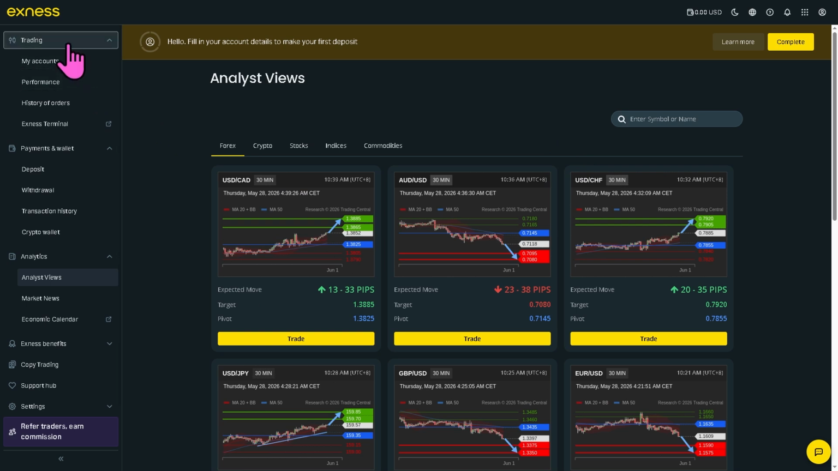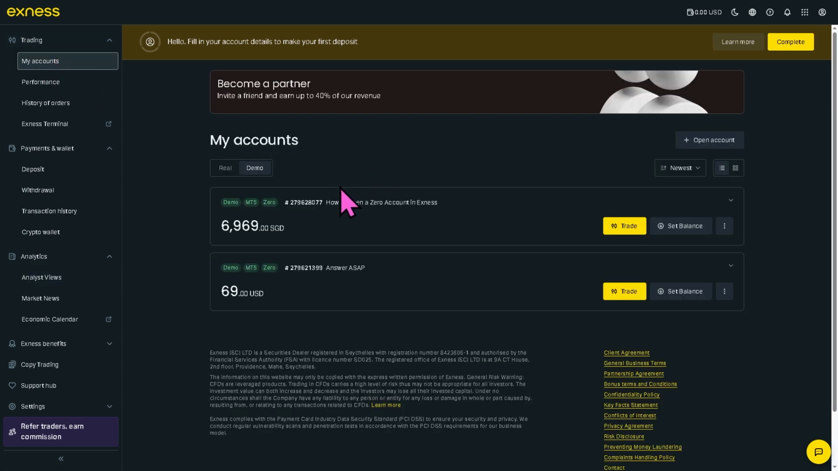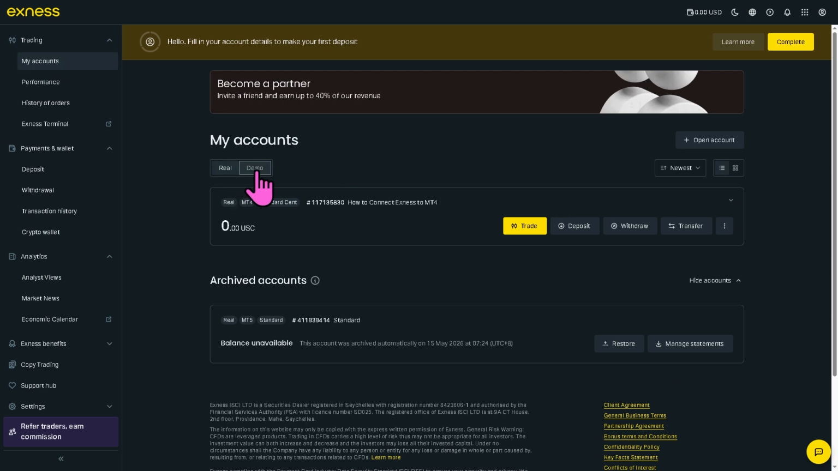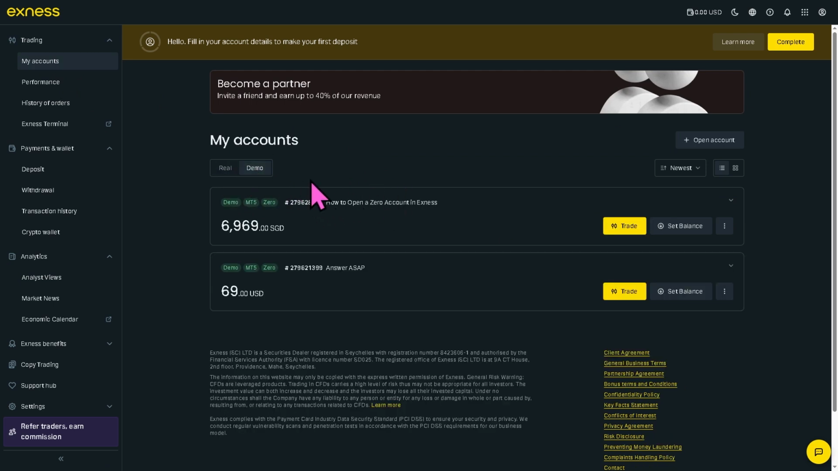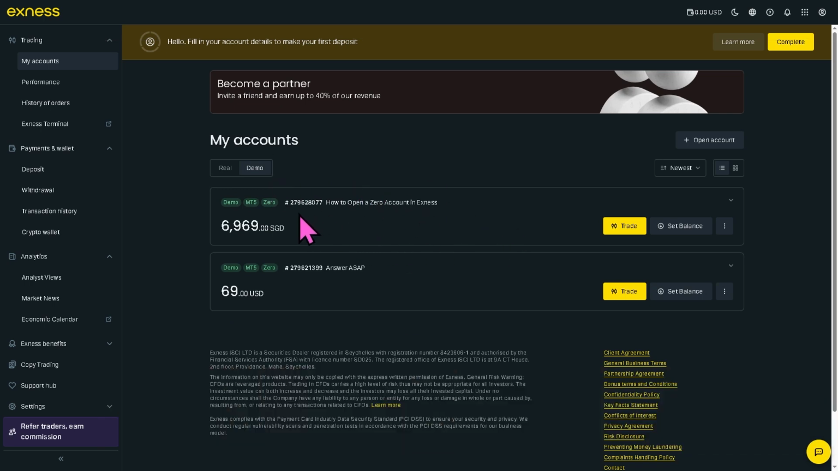I want you to go to the trading panel and then go to My Accounts and choose if you want to use a real account or a demo account. In this case, we're going to use a demo account, so we're not risking real money. And you can choose from an MT5, a Zero Spread. It's up to you. So I'm going to choose this specific account.